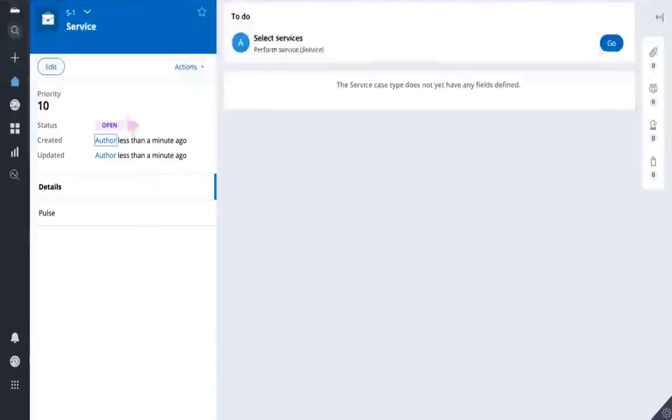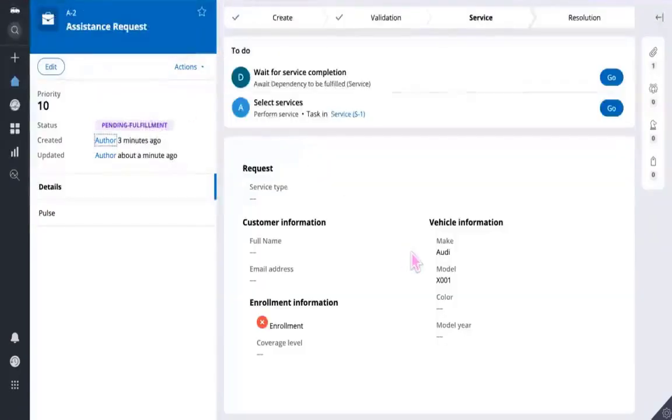On the left side you have S1, right-click on this one. Click on this one. Yeah, click on assistance request. Yeah, go to the parent. Wait for service company. Click on Go. You have to wait for service completion.